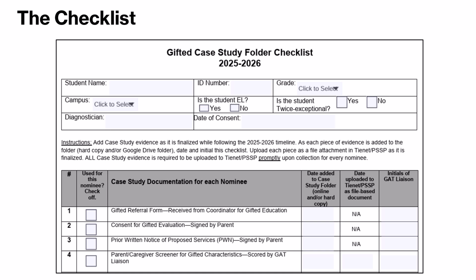This is a snippet of the checklist referred to in the previous slide. This is an organizational tool for the GAT liaison to ensure that all pieces of a gifted case study are complete prior to the GAT eligibility determination meeting. We cannot hold these meetings if a case study is incomplete, since all pieces are equal in a case study.